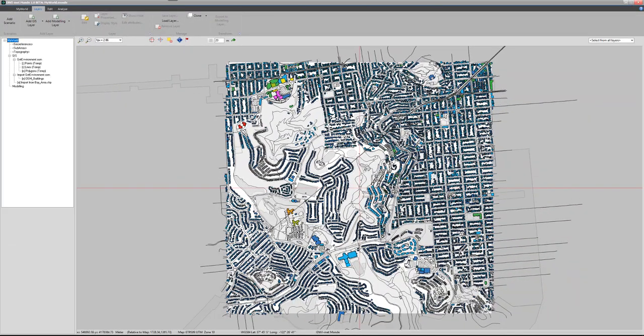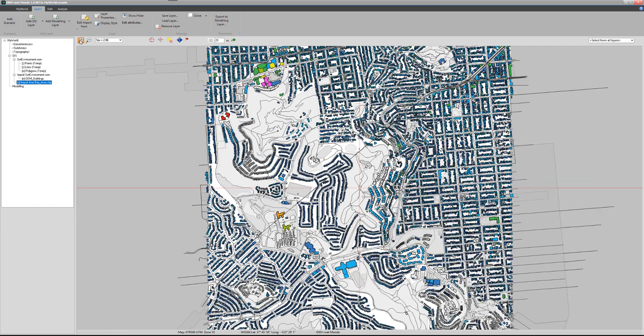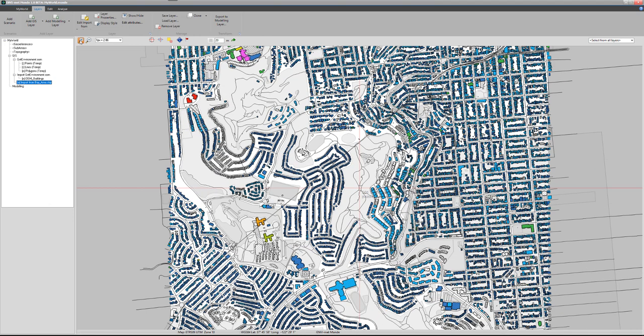So here we are back. After the import of the shapefile, there's not much you see. There is a new layer, which is the import from Bay Area, which is the name of the shapefile. And as well, you see that the shapes of the buildings are included in the map. And if we zoom in, we see that most of them are matching, of course.